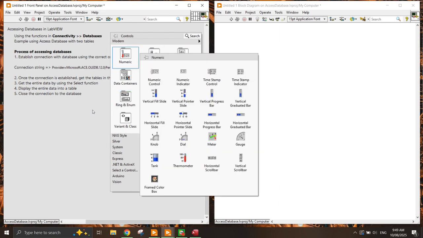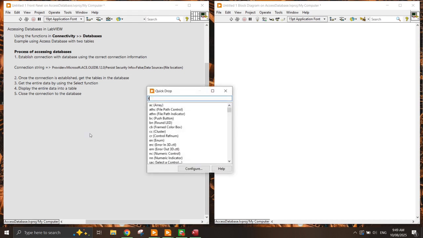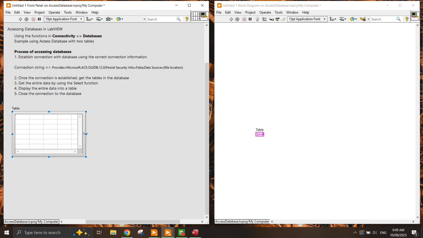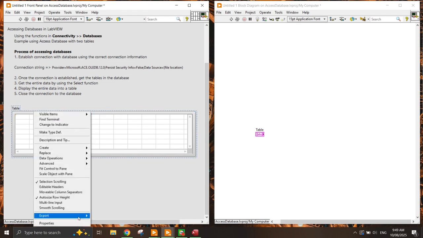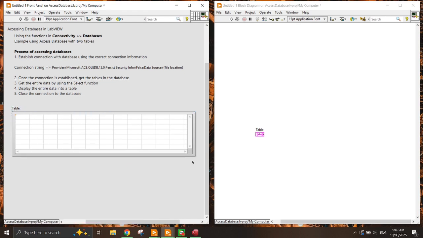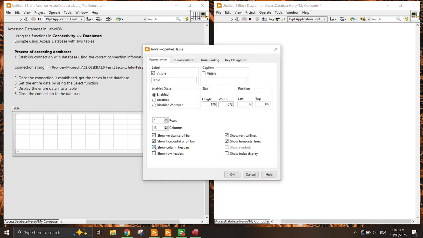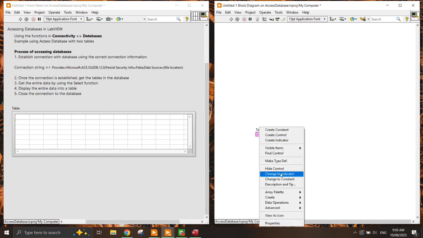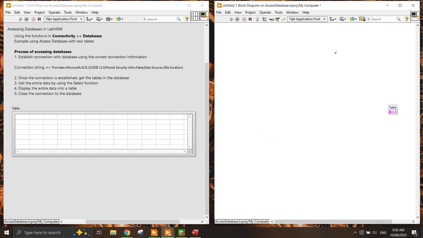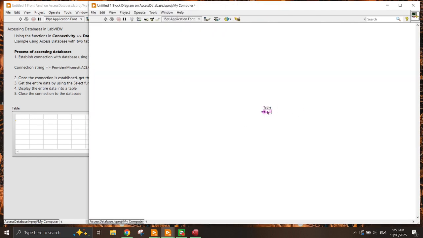So let's put a table control here, and let's display this as silver. Oftentimes I would prefer my table to have a header, so let's show the column header here. And once we have a table, I want this to be an indicator. The code here will probably be slightly longer, so this is something that I need to check.